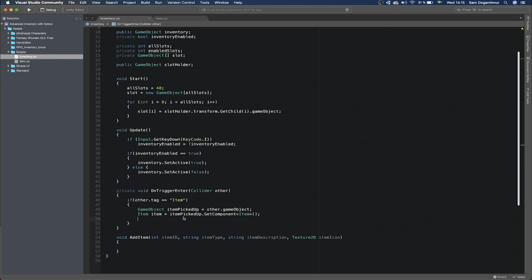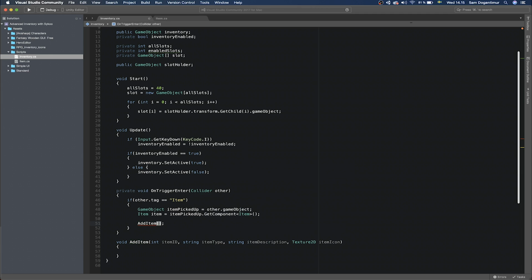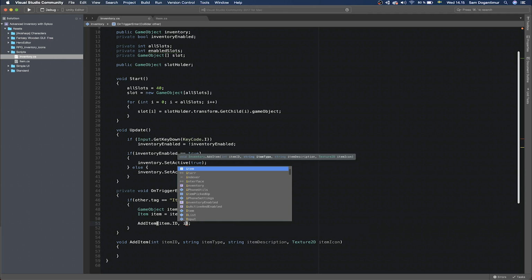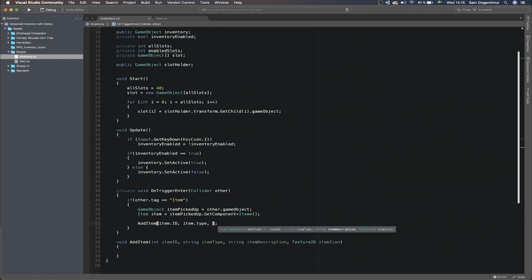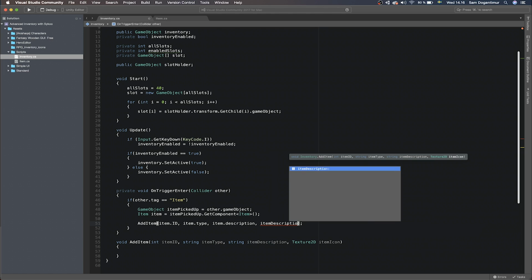And we're referring to these because now when we're gonna call the void itself for adding an item into the inventory, we're gonna say AddItem, and then inside of the parentheses, we're going to define these variables that we referred to earlier. So in here, we can, for instance, say item.id, comma, item.type, comma, and then item.description, and one last comma, and this time we're gonna say item.icon.